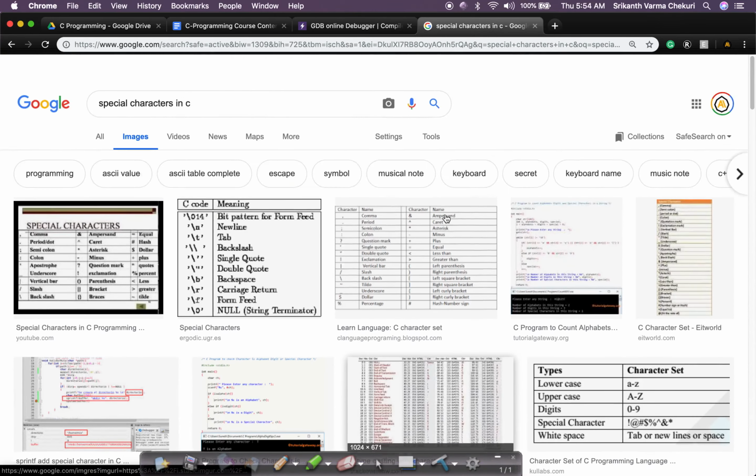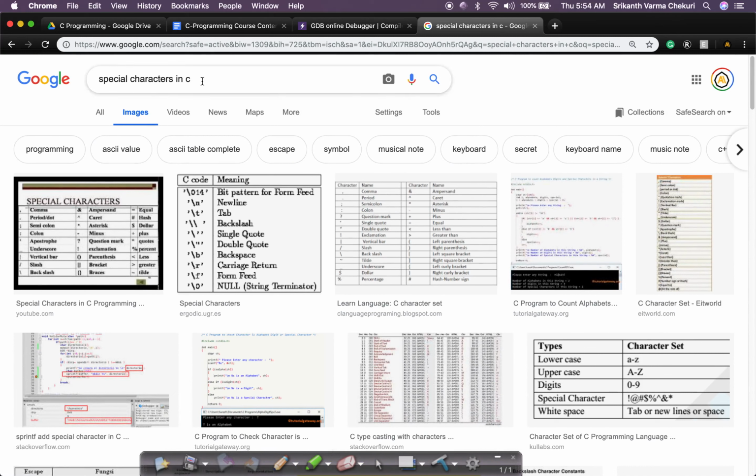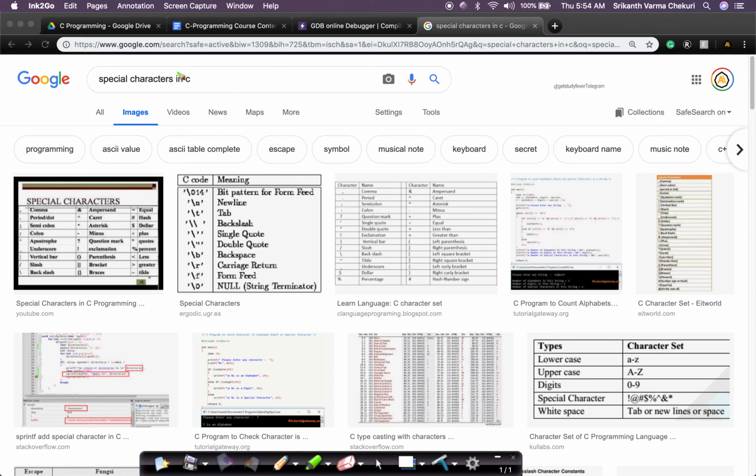If you just Google search for it, by the way, sometimes what I do in Google search is a very interesting skill that you can pick up: when you're searching Google, sometimes it's useful to use the images tab instead of the all tab.